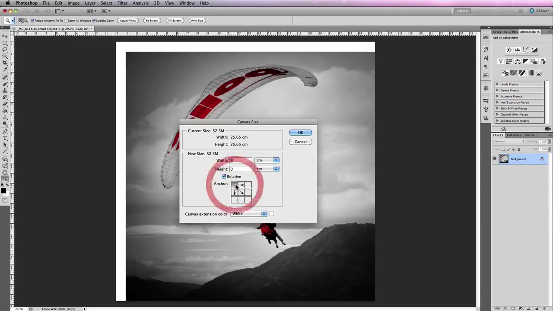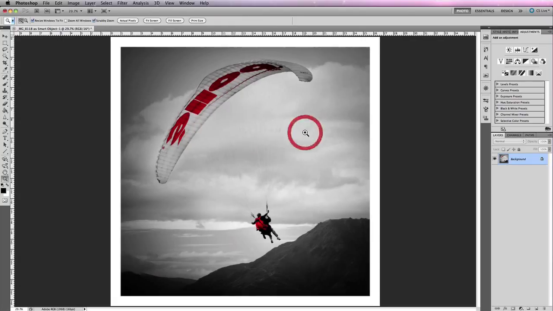There are a lot of occasions where Canvas Size comes in quite handy, and that'll just be determined by the type of work that you're doing. So that is essentially Canvas Size. I think you'll enjoy playing around with that, and it's something that I think you'll find quite useful through your workflow process.